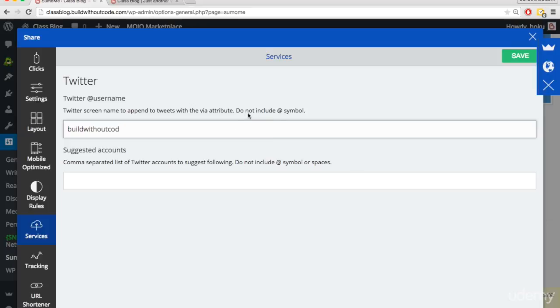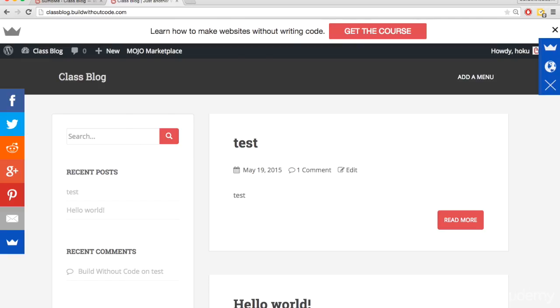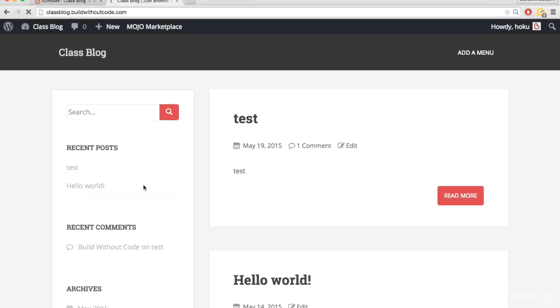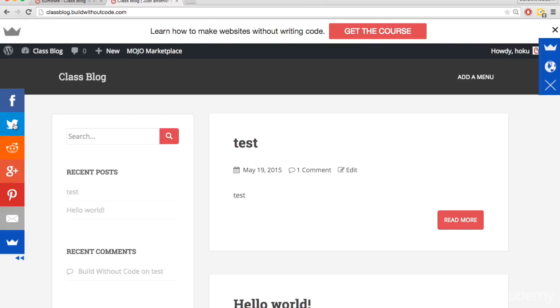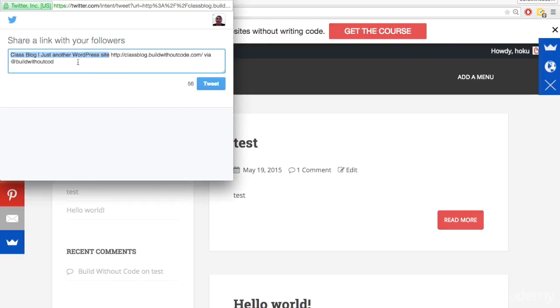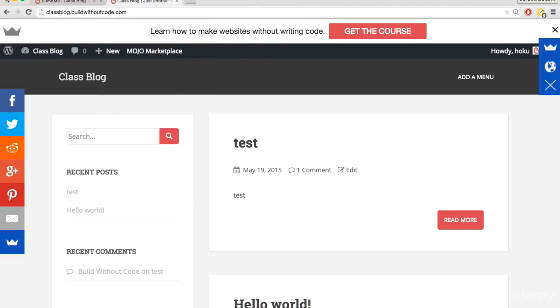So we'll add that, and it says do not include @ symbol. So you don't need to put the @ symbol for your Twitter handle, just put it straight in. And I'm going to do that, hit save. Now when I hit refresh, click on share the tweet. In addition to the site title and URL, we also have this via app.build.code. So our Twitter handle is included so that people can see us and follow us on Twitter.